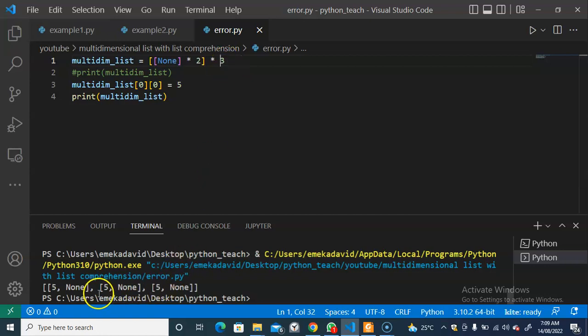That is why you saw that when we populated the first item with 5, all the first items in each row were populated with 5. So that's not what you wanted. You just wanted only this row and the first item to have 5 and all the rest to have none. So you can see this is a wrong way to create a multi-dimensional list, and I've seen some people do it without realizing the unusual behavior in Python.